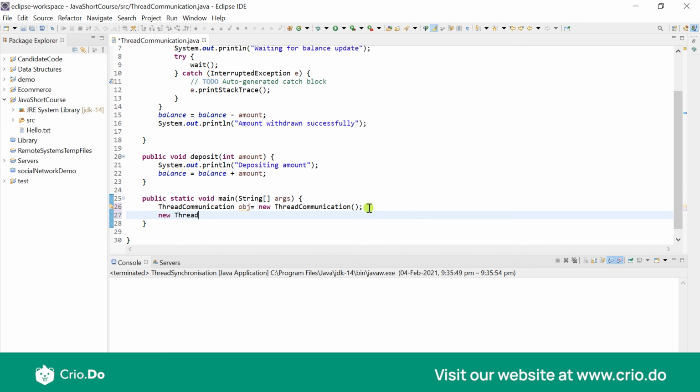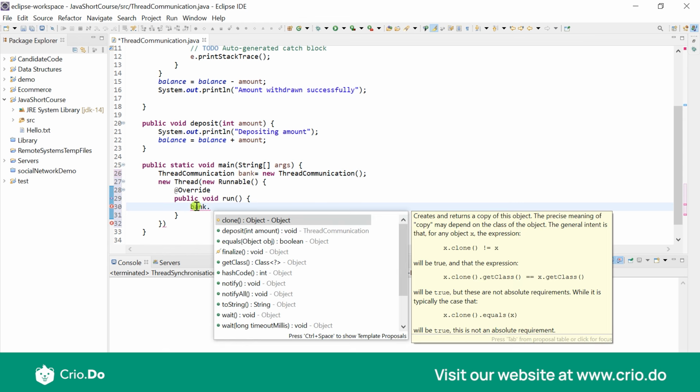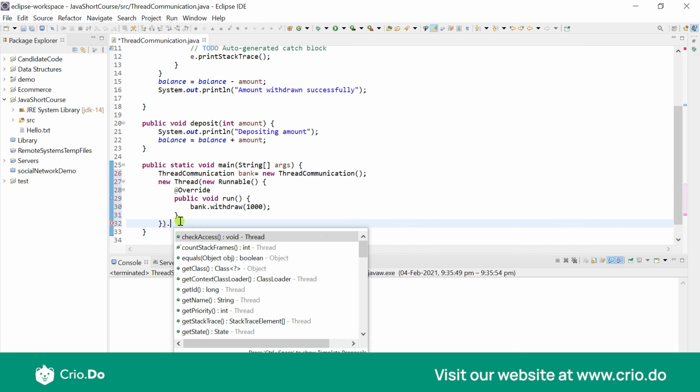So I would just create new Thread, and within this normally we would have a Runnable. And within this Runnable, just the way we have done, I would override my public void run. And in this, what I'm going to do is, let's call this a bank, so I'm going to do bank.withdraw, and I'm going to withdraw an amount of 1,000. And this is something which I want to start immediately.